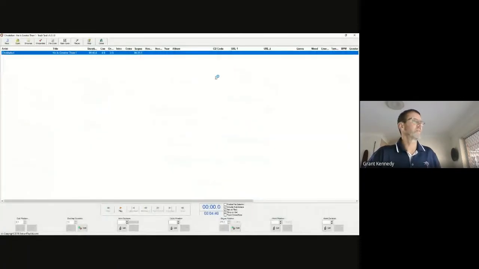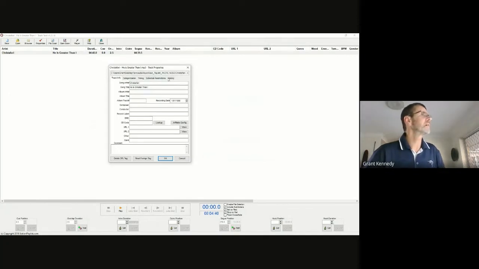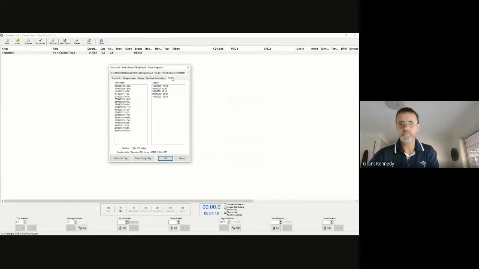where's it gone? Just wait for it to arrive. Yep. Oops, that's not what I want to do. Sorry. What do I want to do? Properties. If I look at the track properties and I look at the history, I can see that song. Now just bear in mind that this radio station hasn't been playing, so it hasn't been scheduling regularly.